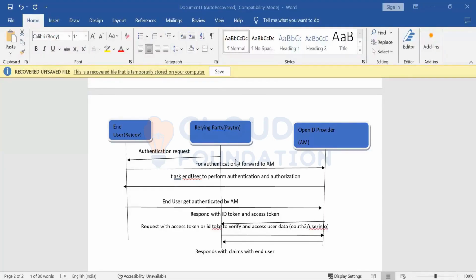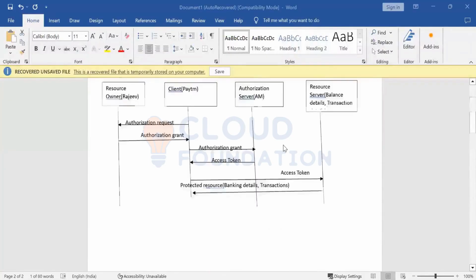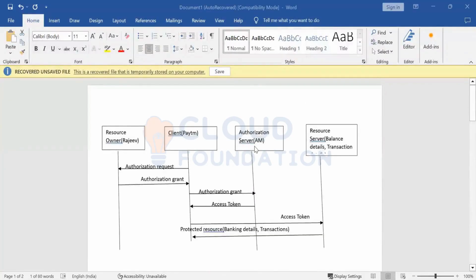Basically, if you see the comparison, as I told you, we have this end user in the OIDC flow. All the actors of these are basically the key components, or you can say OIDC actors. End user, relying party, OpenID provider. The same way the OAuth flow has these actors: resource owner, client, authorization server, resource server. These are called the key components or key actors of the OAuth to OIDC flow.